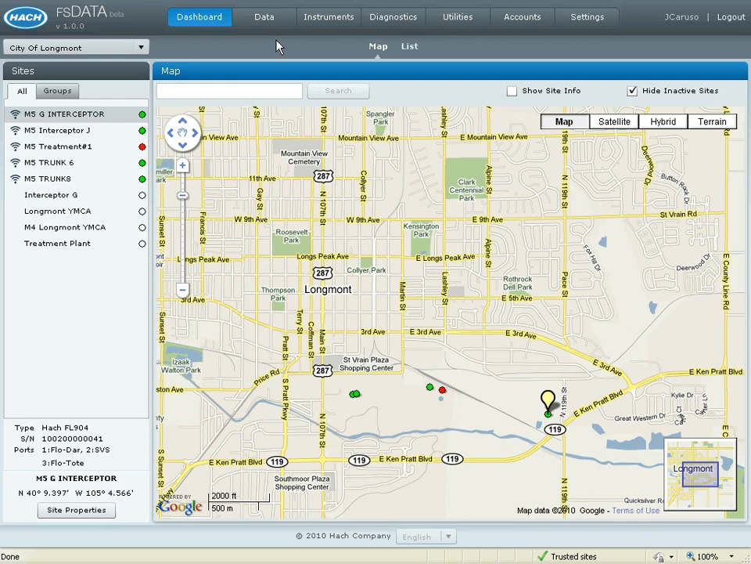A green circle indicates that the site is performing as expected. A red circle indicates that there is something either wrong with the system setup or there is an alarm condition occurring at the site.